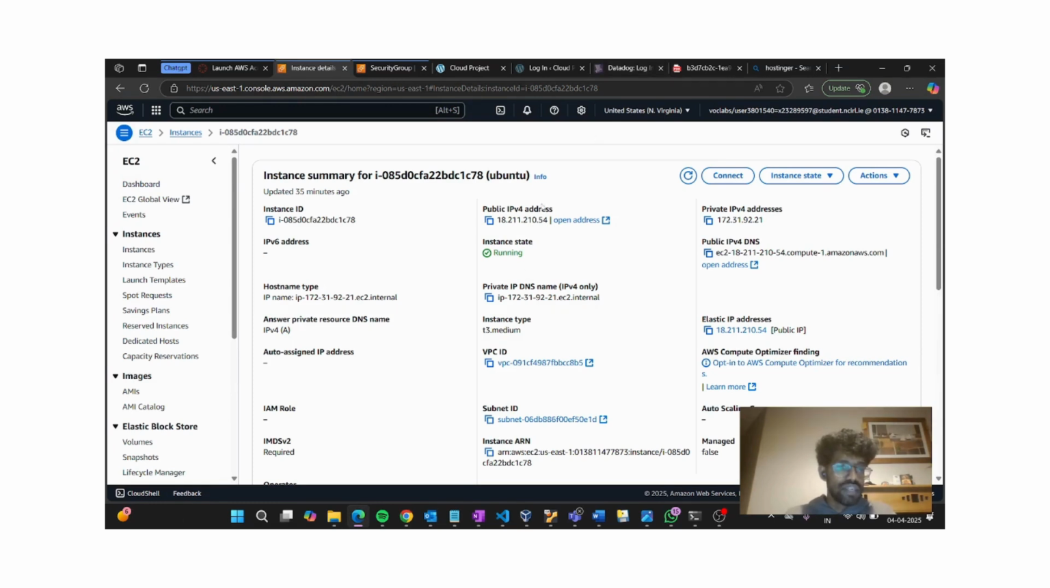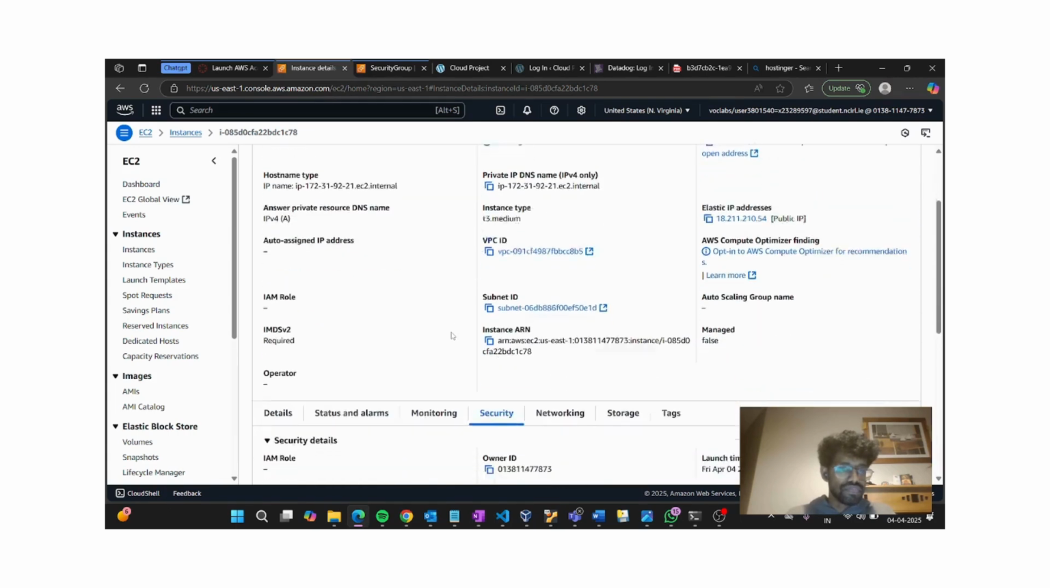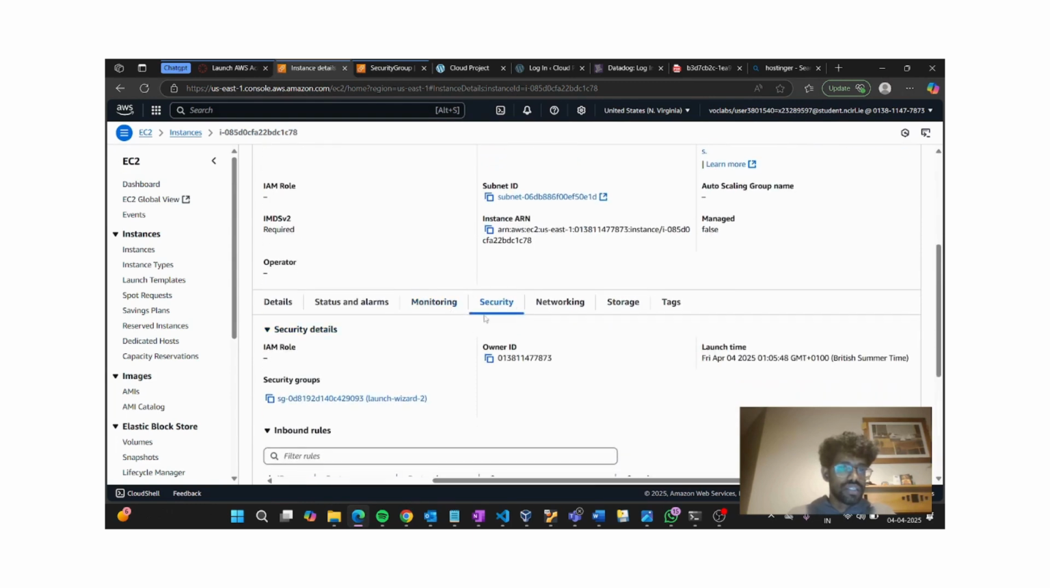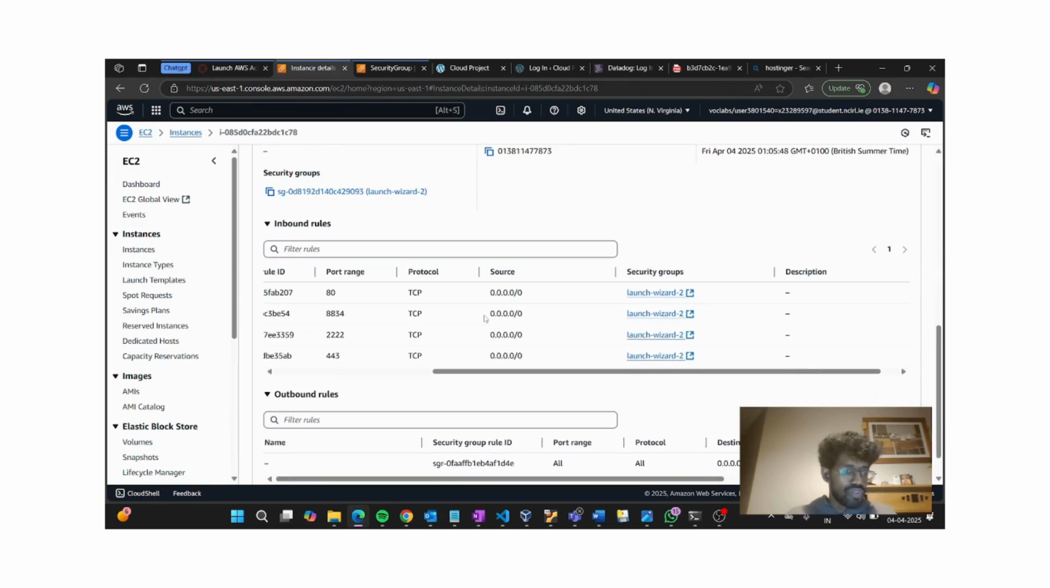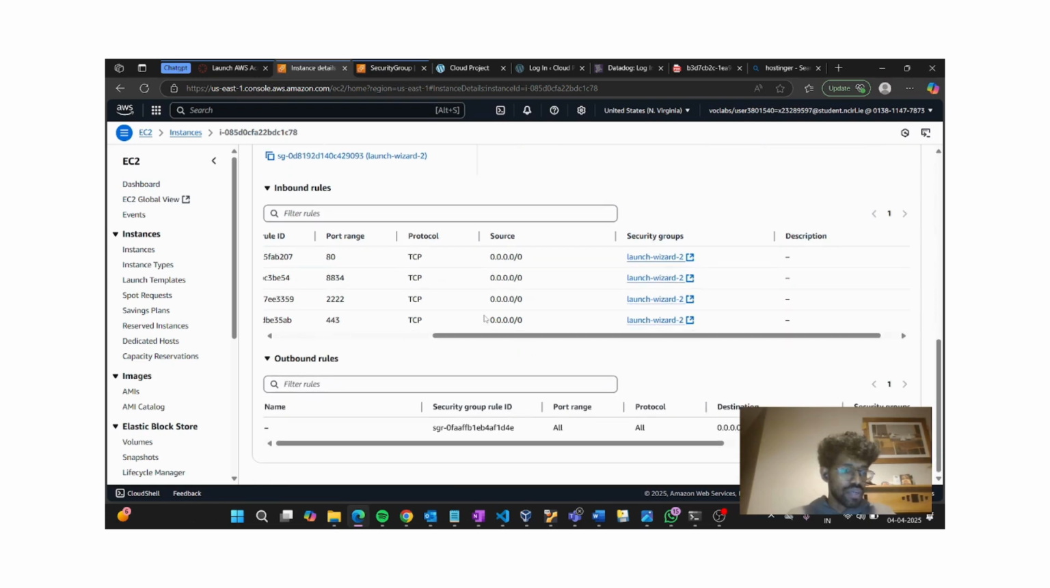As you can see, we launched an Ubuntu EC2 instance and allocated an elastic IP as a public IP. If you go to the security group settings, we configured HTTP, HTTPS, and SSH traffic as inbound rules in the security group. Further, we connected to the instance using SSH.